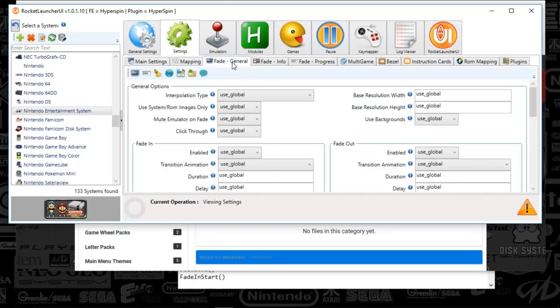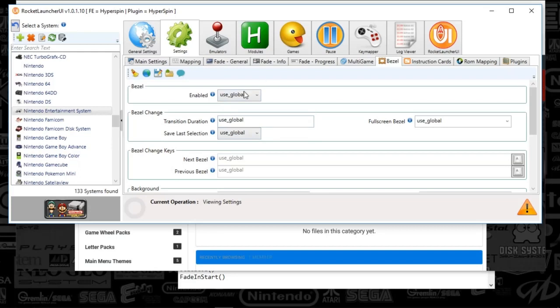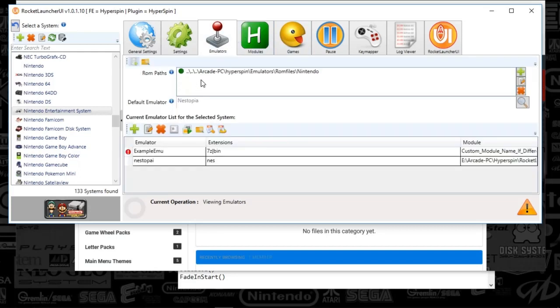And next we've got fade general. I've got everything set to global. And bezels, I've got set to global as well. So we're moving along the path here. So next we've got the emulators tab.